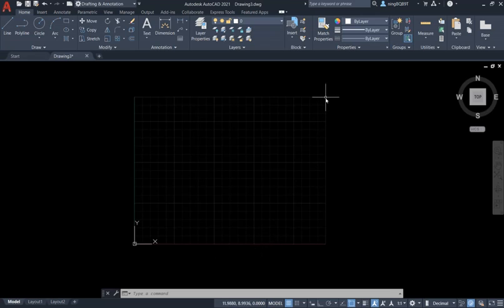So let's put the cursor here. So we see that the coordinates are 12 and 9. So this is about drawing size. So if I want to set the drawing size, I have to use the limits command. Click. So actually, I don't want to change it. I just press Escape.